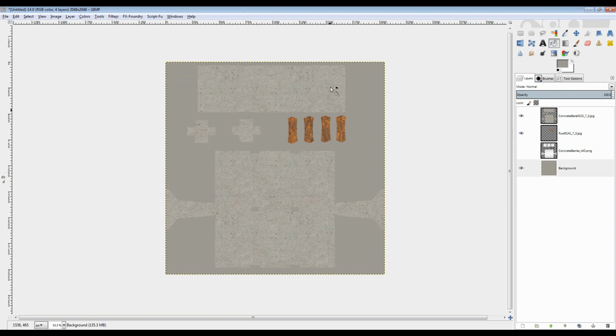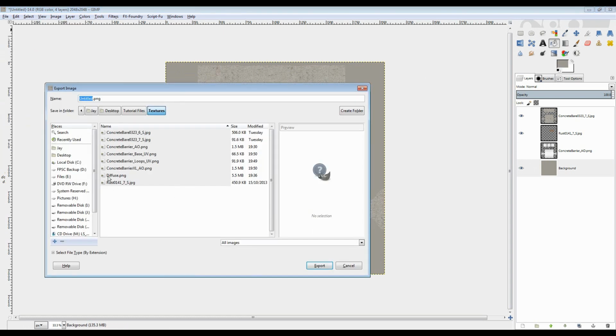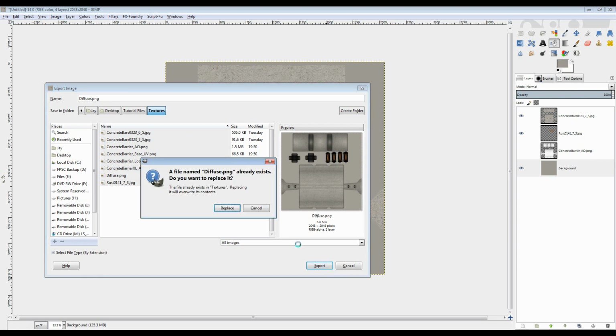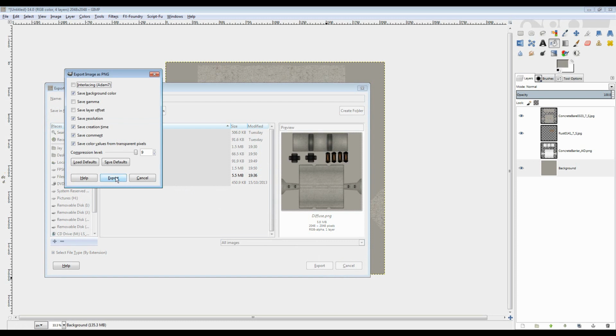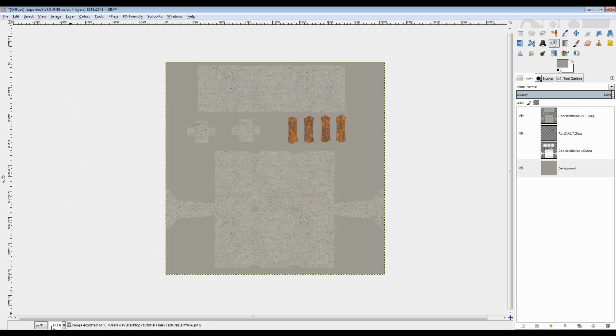Okay, so now if we were to export this as an image, excuse me, my voice is giving up again. What I'm going to do, I've already created one there, you can see. I'm going to call it diffuse.png. I'm saving as PNG just whilst we're working with it, so we can actually see the image. Hit export, you won't get replaced. Export again, that's fine. Okay.